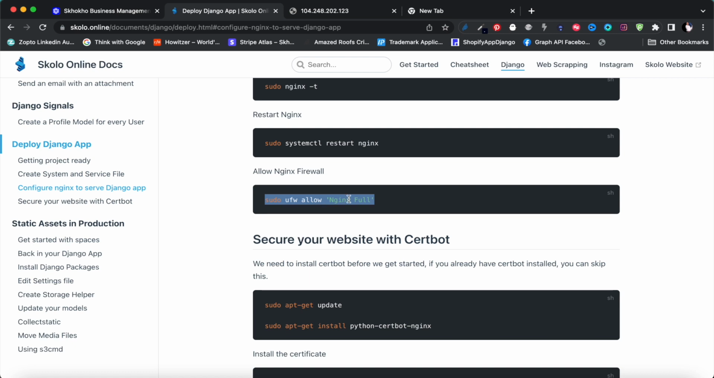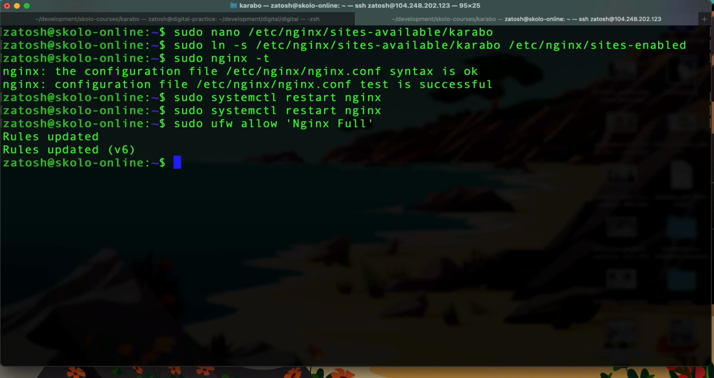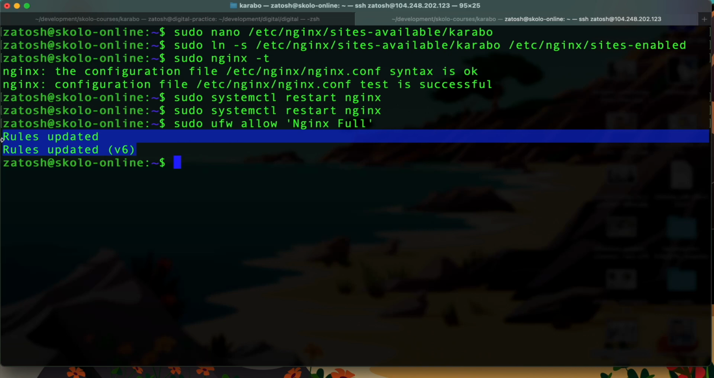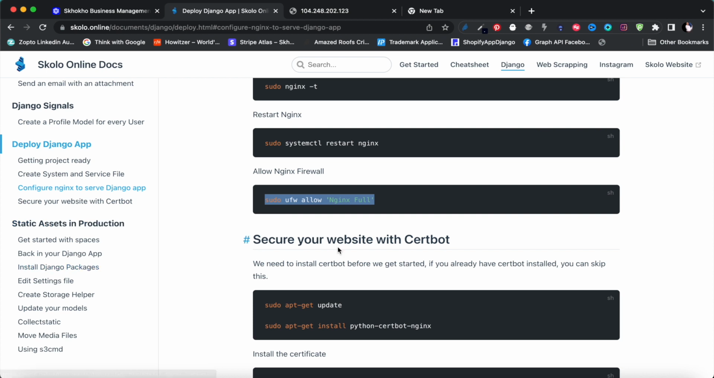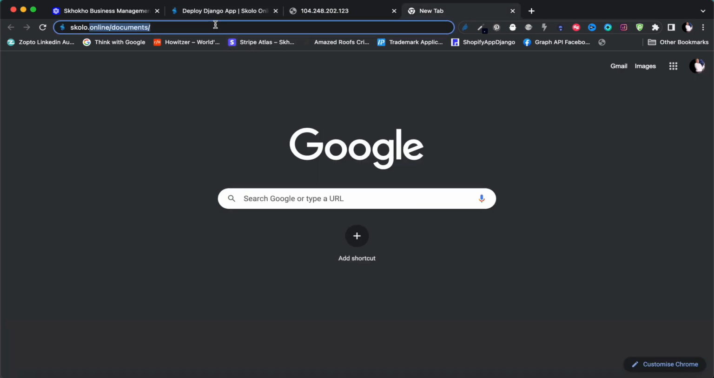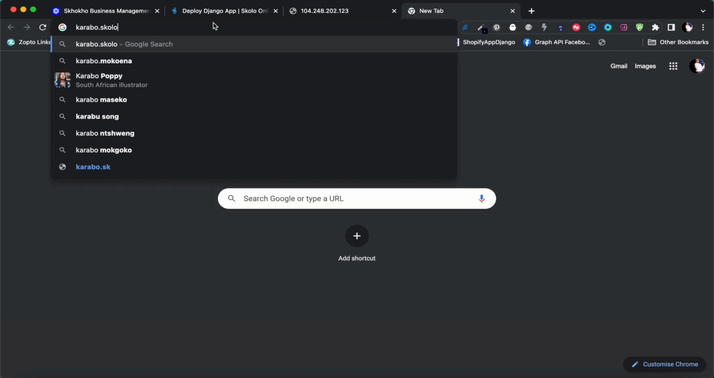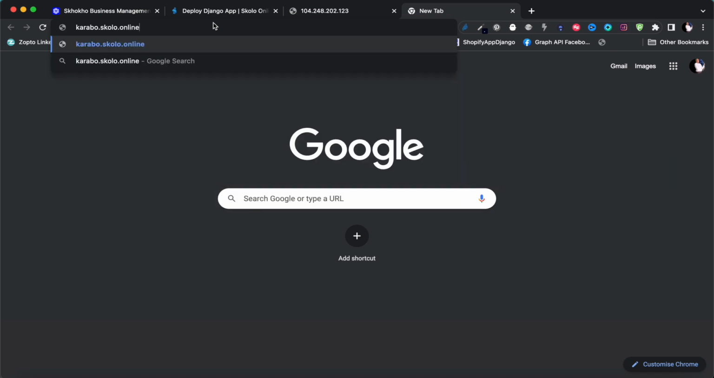So this is the one that you want to enable, and this is only if you have a firewall up, and you should have your firewall up if you've been following along with my tutorial. So you need to allow Nginx, and then it will say that the rules are updated, which means that I do have my firewall up. Okay, cool. Once you've done that, you're good. So if I go now to karabo.skolo.online, I should see my application there.